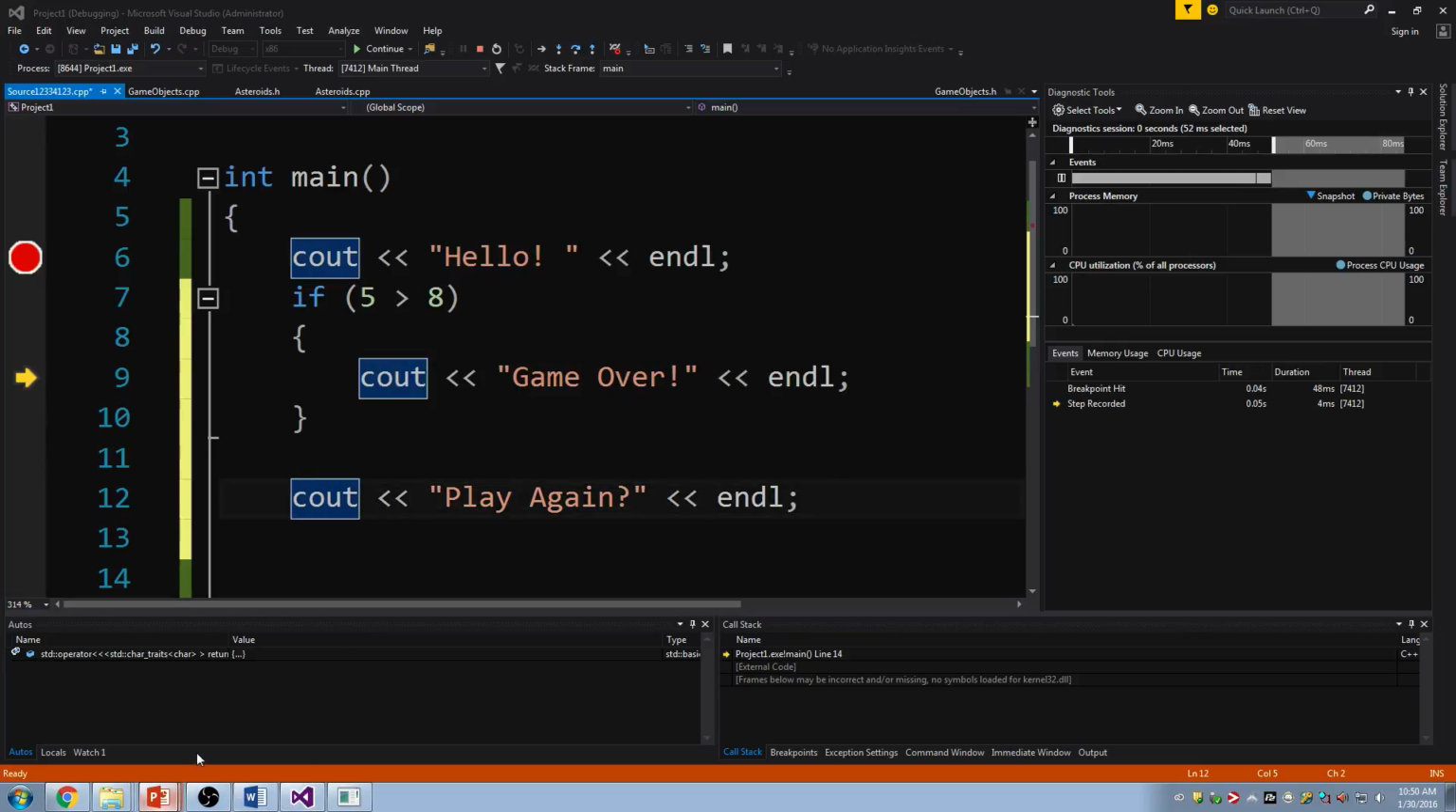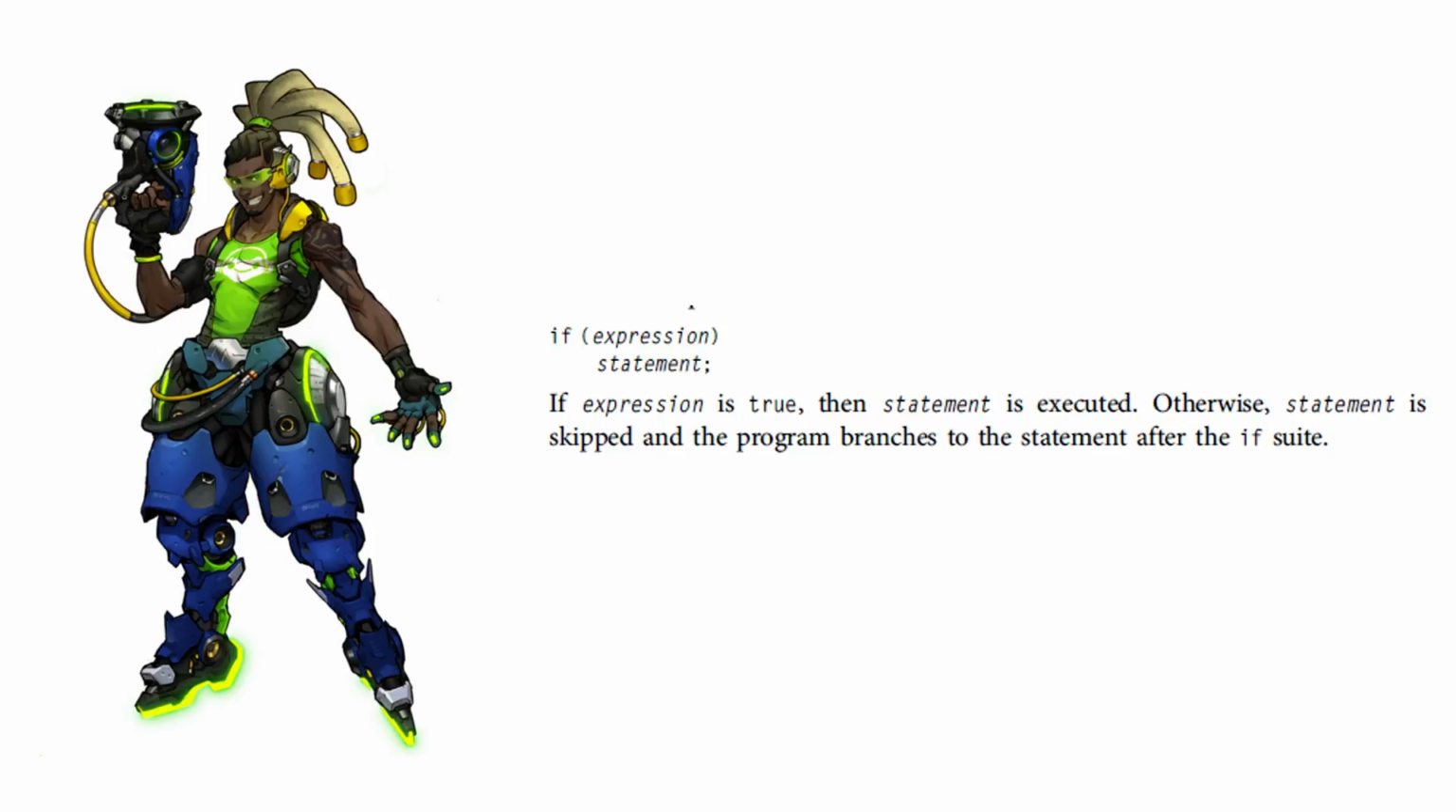So going back to the PowerPoint, if that expression is true, run this statement. A statement is either a single line or it's multiple lines between curly braces. Those are two options you have. If you have two lines with no curly braces, that's not a single statement. That's two statements.